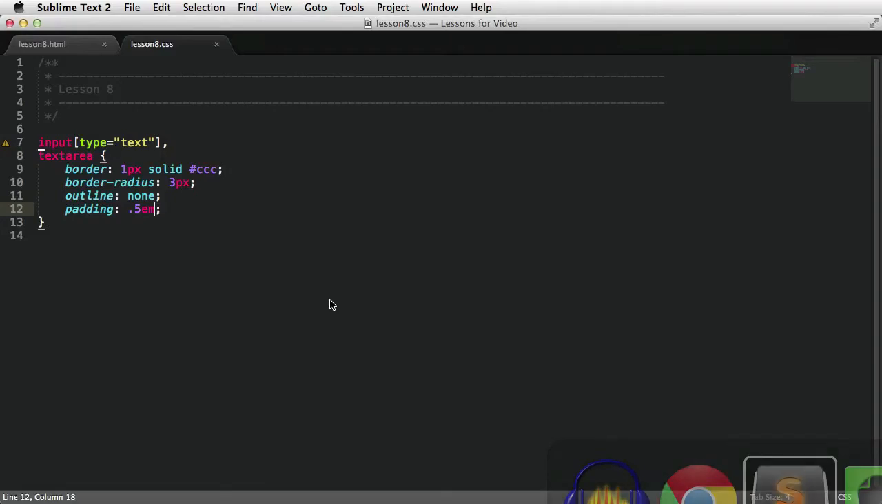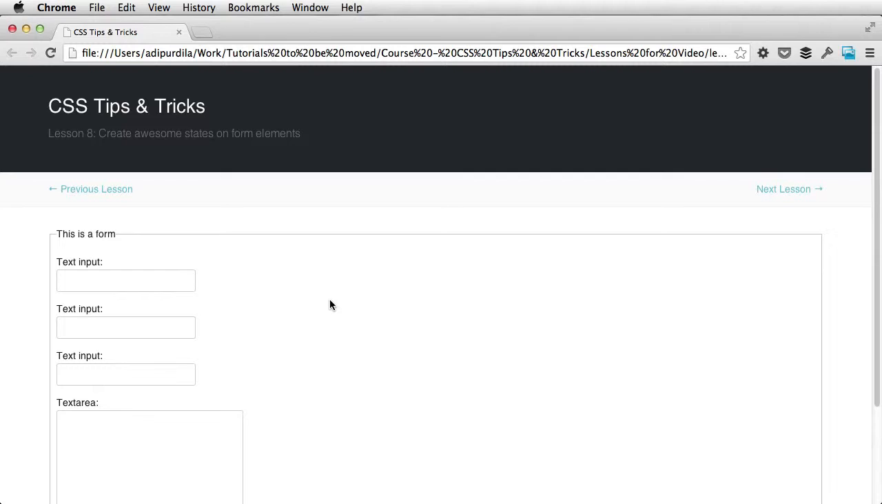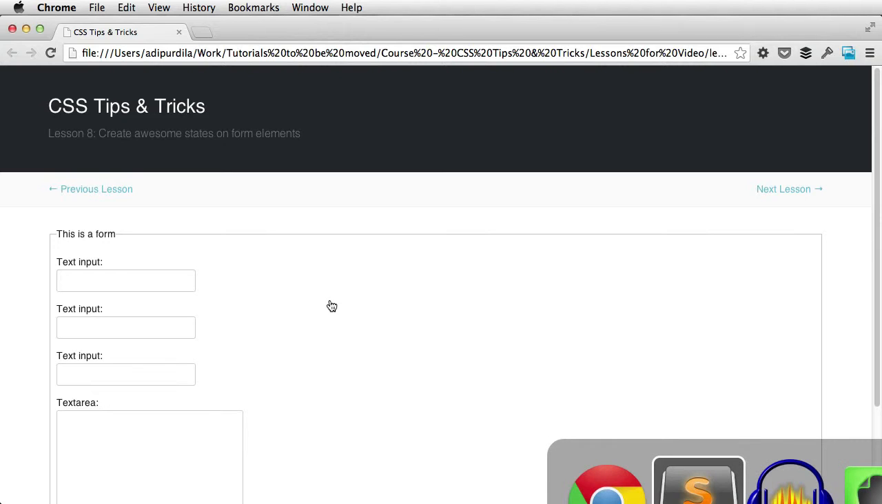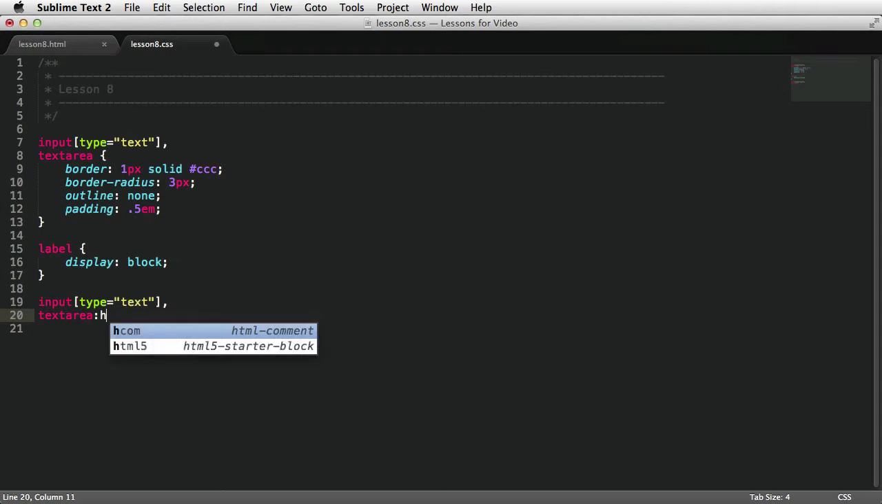Let's also position the labels above the form controls. So we're going to say label display block. And now let's focus on the hover state. So we're going to say input type text and text area, both of these with the hover state.